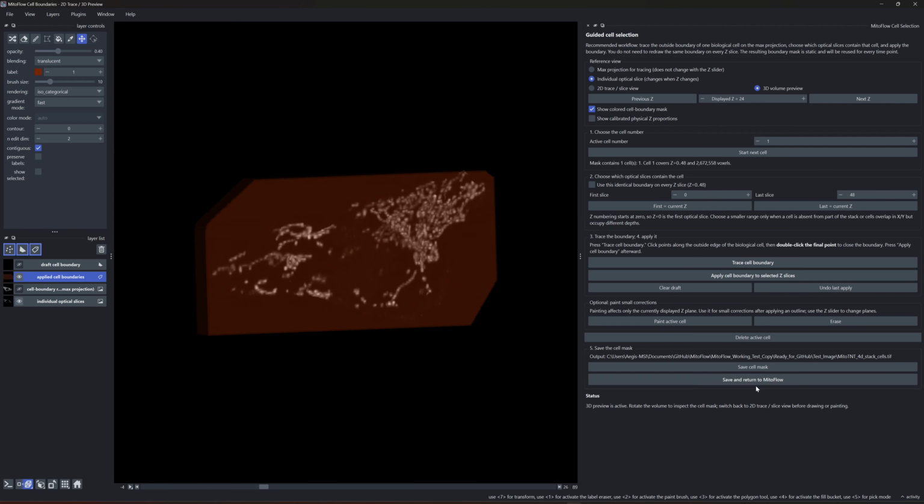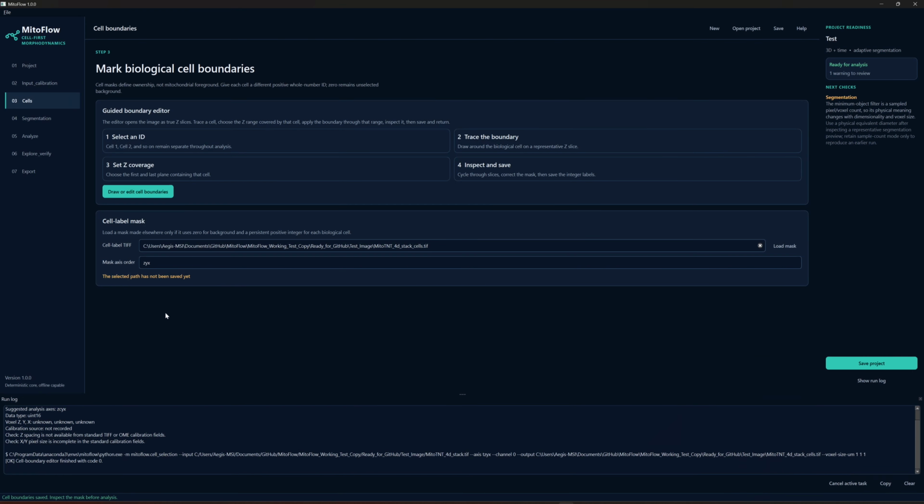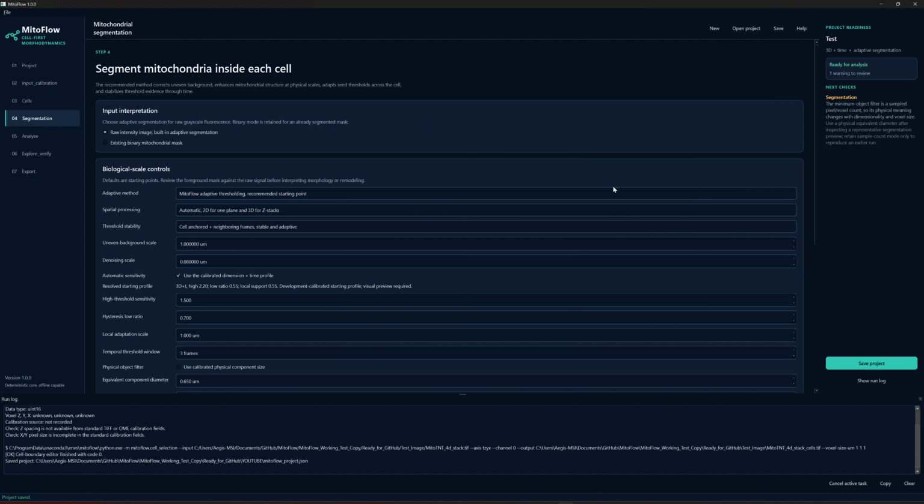Okay, so I'm pretty happy with this. I'll just go ahead and save and return. So that is now going to be the ROI of the cell. If you have more than one cell, feel free to draw more than one ROI, one ROI per cell. Okay, so once that is done, let's move on to saving the project.